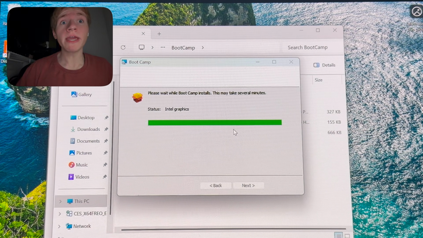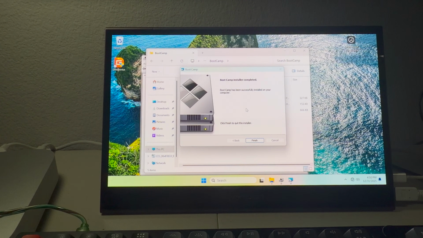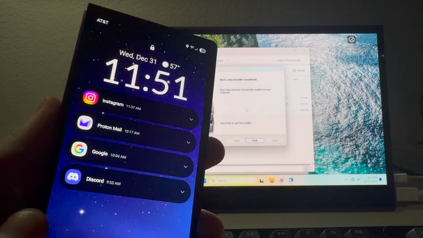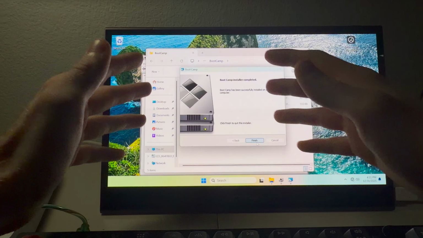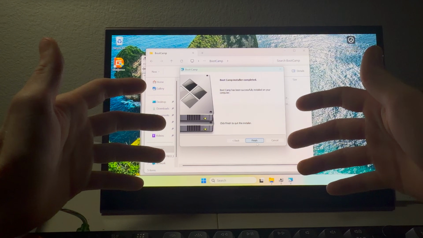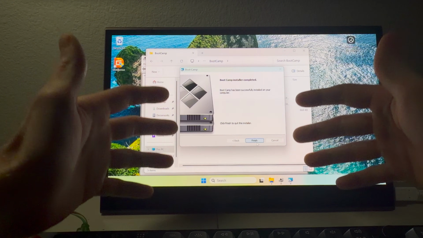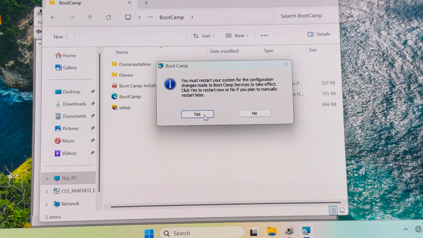Holy shit, it's working? I have been filming since 2 a.m. It is 11:51 right now. But finally, after all that work, we have a usable Mac Mini on Windows 11. You must restart your... oh no, please, please don't. I'm so happy right now.